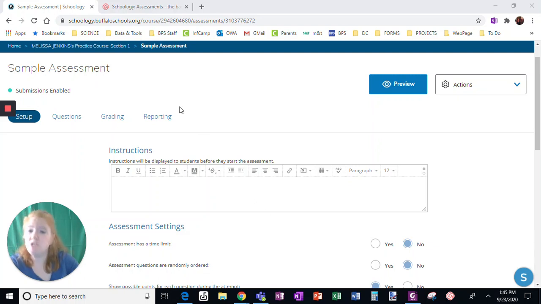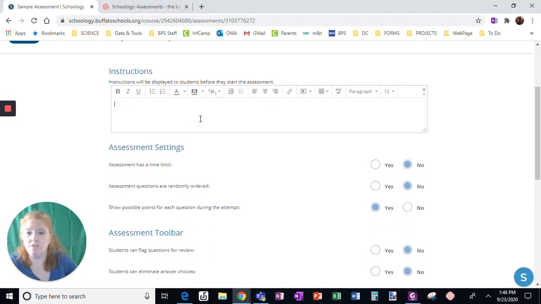All right, so we just created an assessment and now we're in the very beginning. Instructions. If I'm going to be allowing the students to take this more than once, sometimes I like to give that direction here. Your highest grade will count. You may take this up to 2 times. Read carefully. Take your time. Do your best. I give standard directions like that at the beginning.